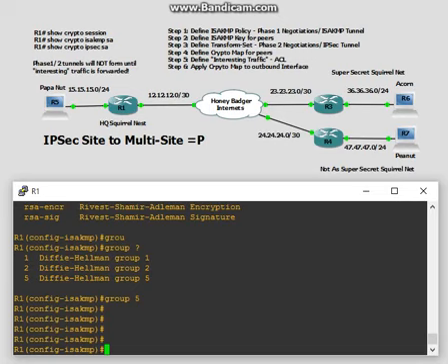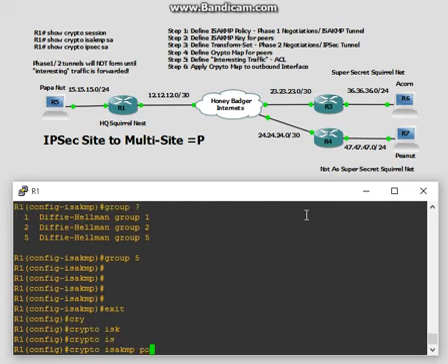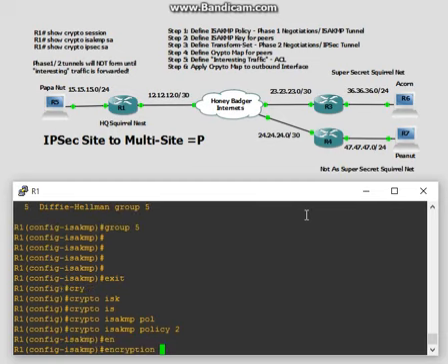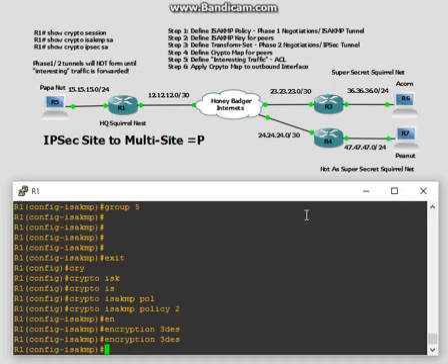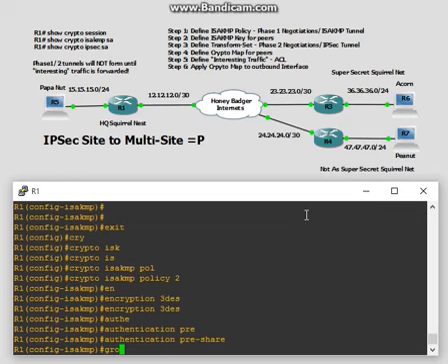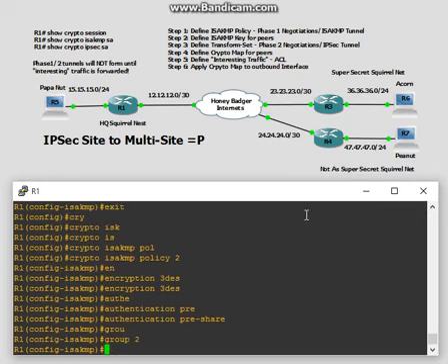Now I'm going to create two policies. Router 3 is going to use policy 1, and router 4 is going to use policy 2. So let's go ahead and create another policy. So crypto isakmp policy 2. And this one we're going to use different encryptions. So we're going to do 3DES. Authentication, we're going to use a pre-shared key. And for the Diffie-Hellman group, we are going to use 2. Good, that should be it.